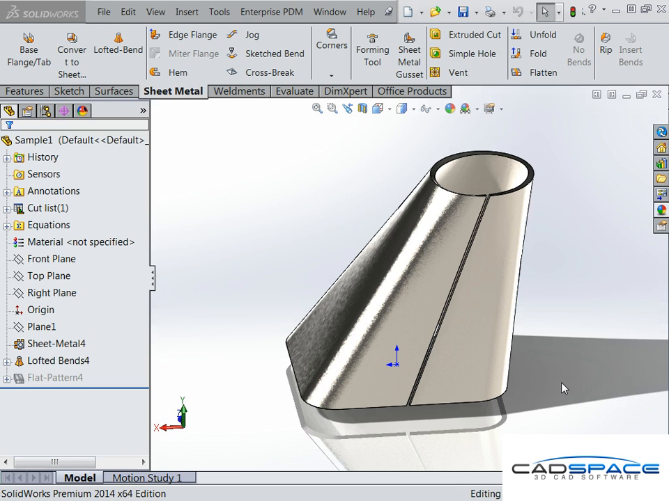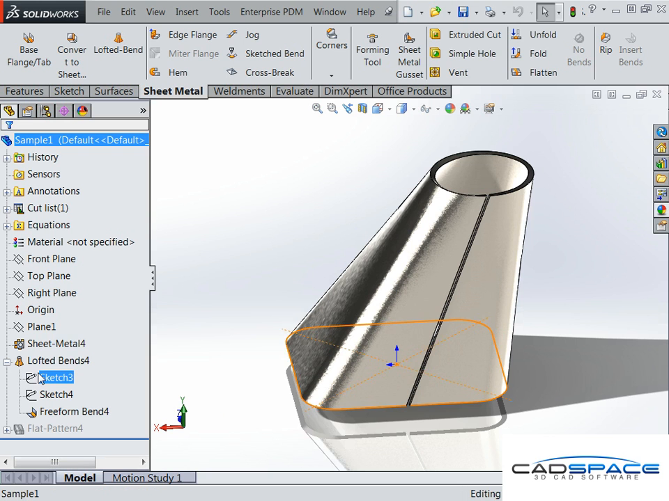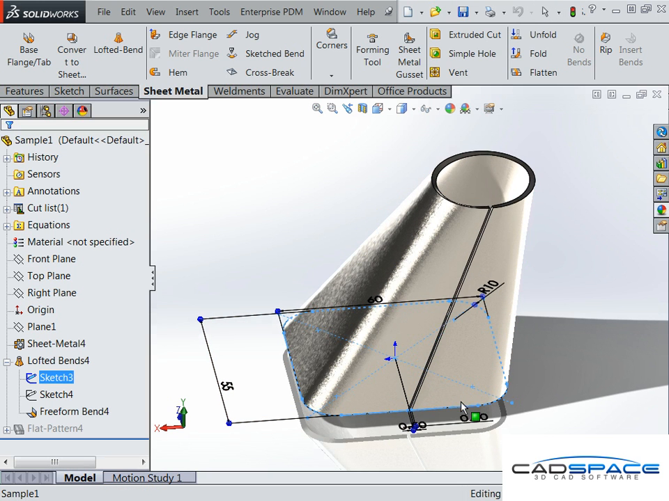This week I want to go through how to create a squared around transitional duct using the sheet metal functionality in SolidWorks. You can see that I've already created one. I just want to show you the expected outcome of it and how you can use it. It's not just fixed for one particular use.